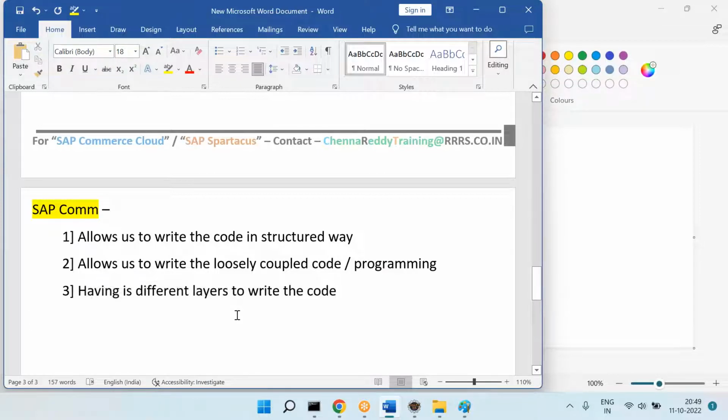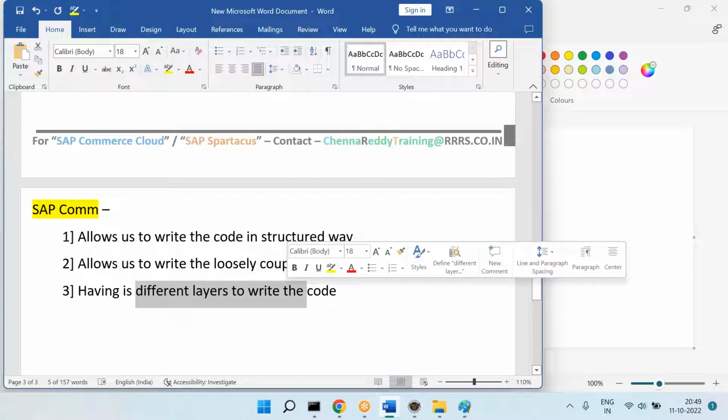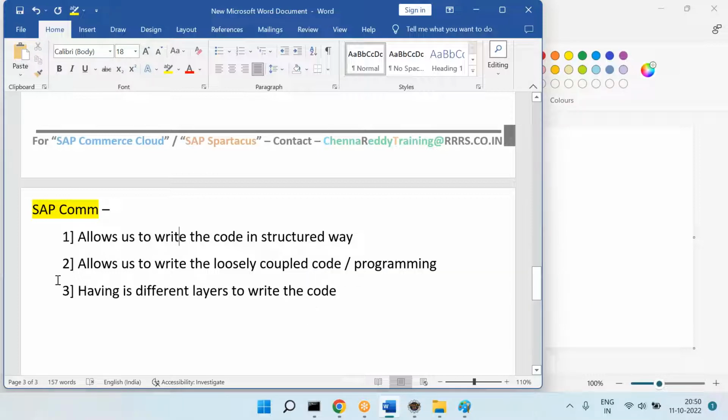So therefore, generally people ask the question, hey, can you explain how SAP Commerce is having a structured way of coding? Can you explain how SAP Commerce is having loosely coupled coding? Can you explain what are the different layers in SAP Commerce? Or what is the advantage of layered coding? How is it going to reduce the coding effort or coding duration, and so on. People ask questions like that. So the answer for all these questions is the same.